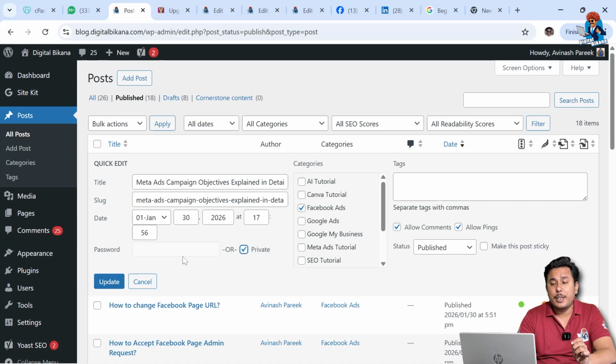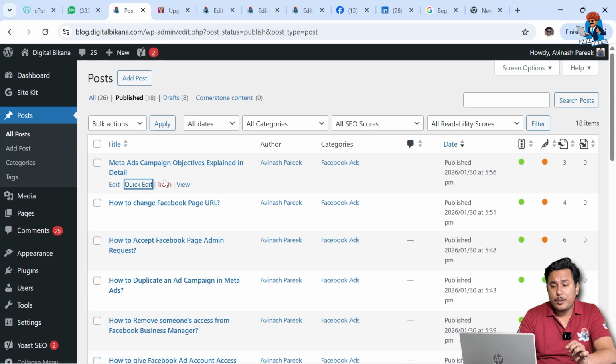This was the first method using which you can make your blog post private on your WordPress website, so it would not be publicly visible. If any user coming to your website can't see this particular blog post, only those users with whom you have shared the link of this blog post can check it out. I'm also going to tell you the second method.